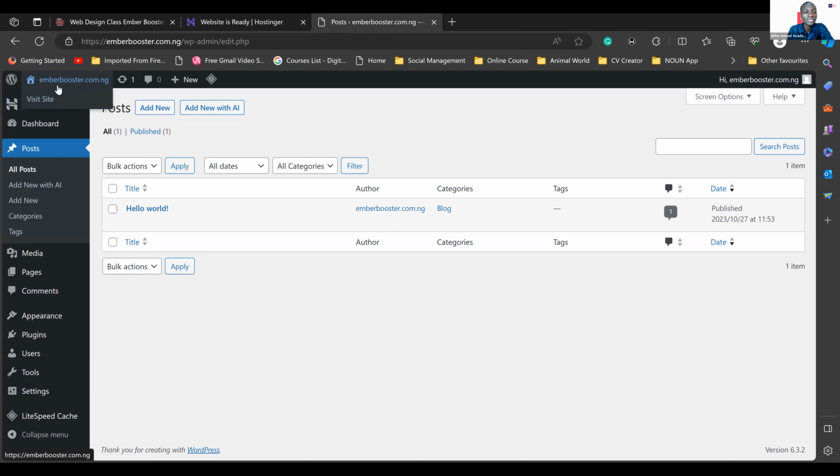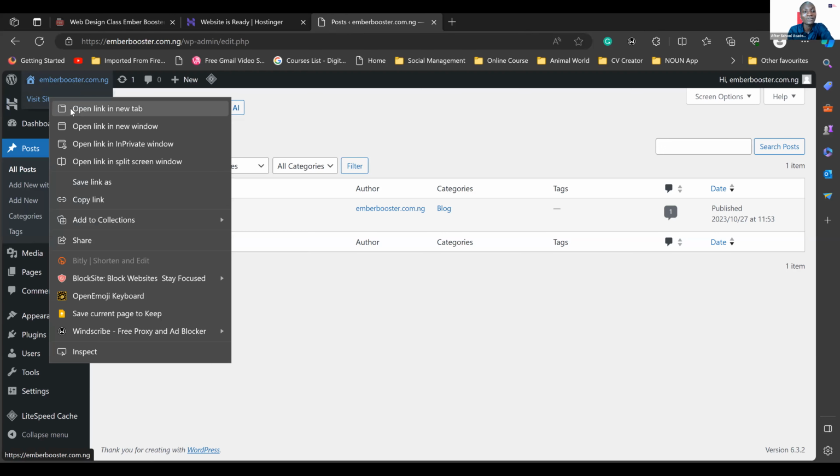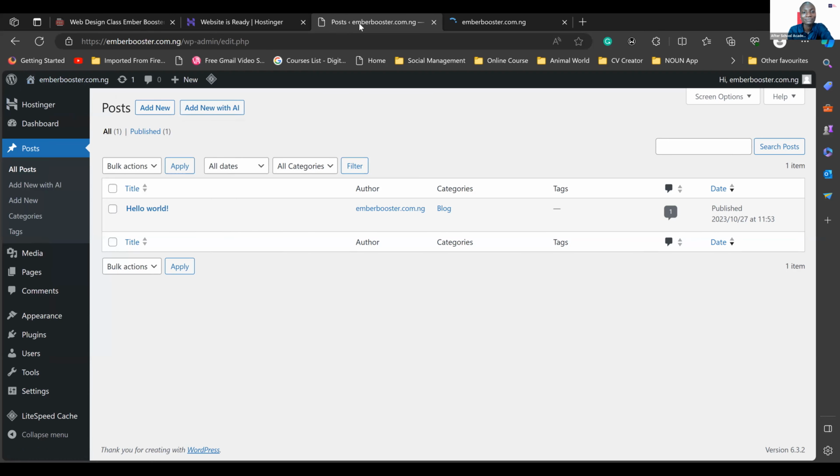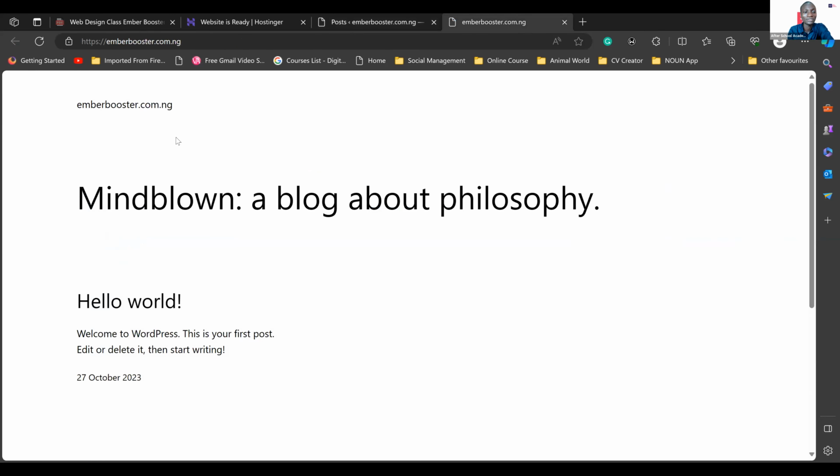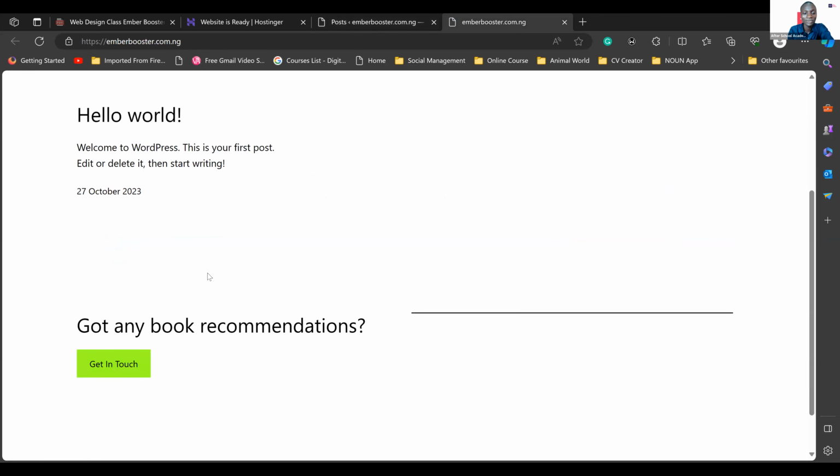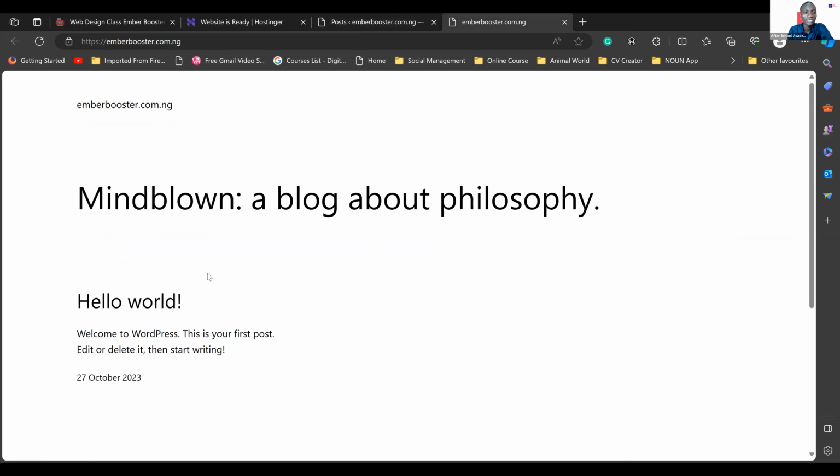You will see the visit site will come out. That's okay. Then right-click on it and click open in a new tab. So when you do that, you will see how your website is currently looking. So this is how your website is currently looking.